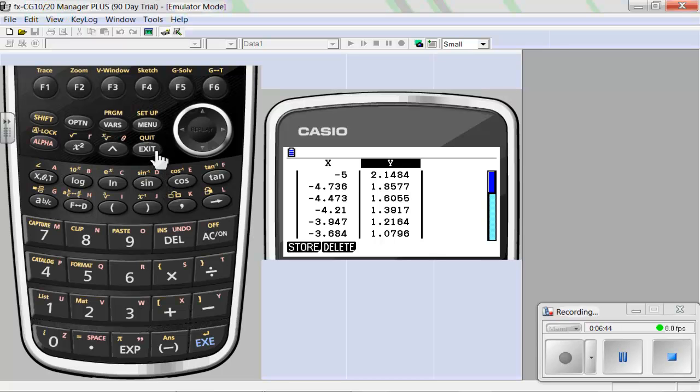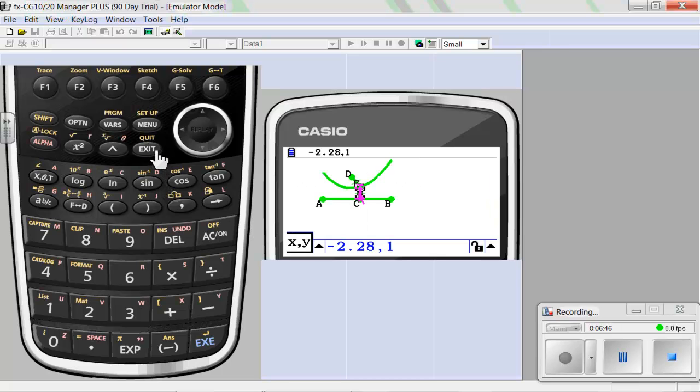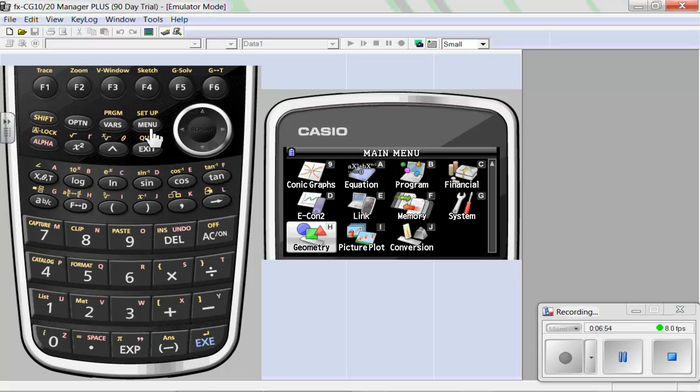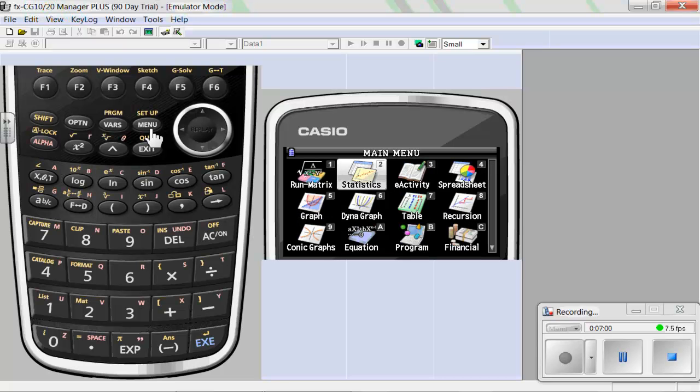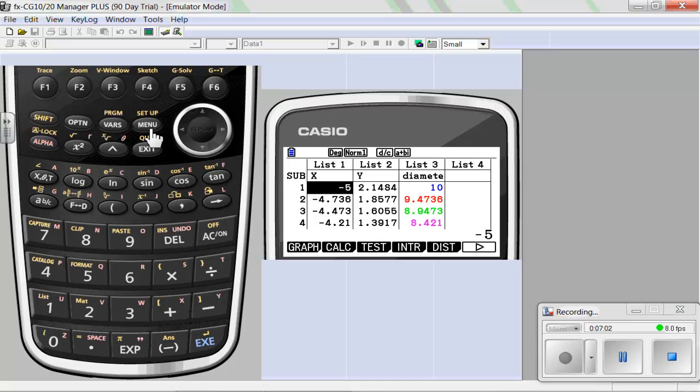I'll exit out of there. Exit out of there again. I want to find the equation of that parabola. Let me do that in the stats mode. Show you some connections between geometry and statistics here. I use my geometry to create my table of values that I plopped into statistics. Here's one that I don't need, list 3. I'm just going to go ahead and delete that.